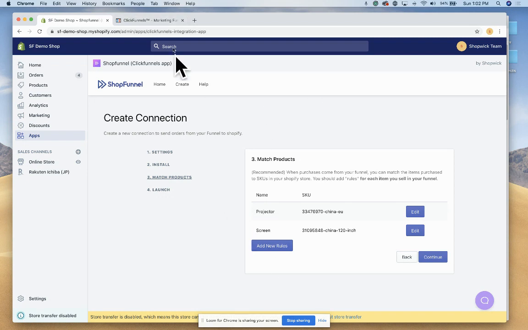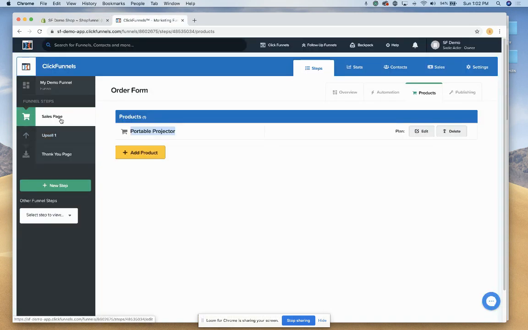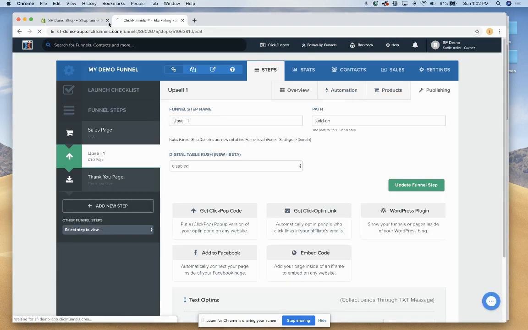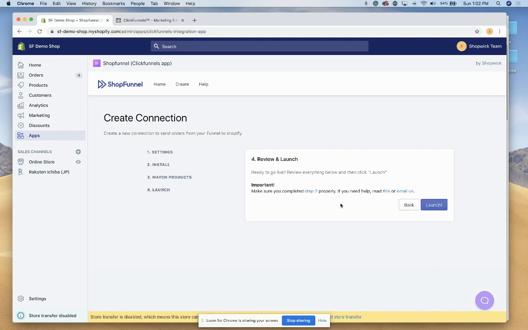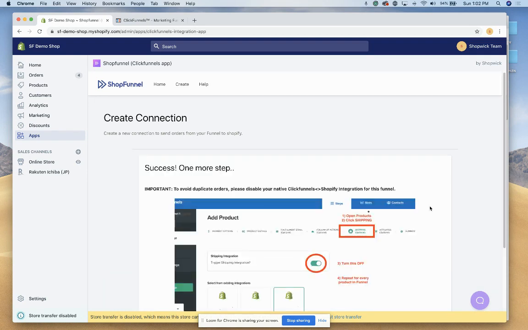You'll want to make sure you repeat this process for each item you sell. So if you have 1 item in your sales page and 1 item in your upsell page, then there should be 2 total, right? So that's how that works. Then we're going to go ahead and click continue. And then that's about it. Then you want to double check, make sure everything looks good. If you need help, you can always reach out to support here or via email. But then just like that, you're going to click launch and boom, you're done.